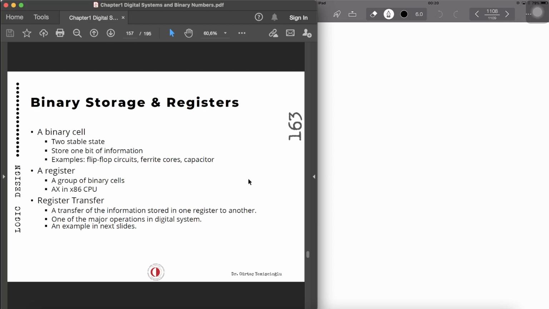Which we are going to see later on. We store them in flip-flop circuitries or a capacitor or ferrite cores. A register is a group of binary cells, so depending on the architecture, it can be 16, 32, 64, and so on. And register transfer is one of the major operations in computer architecture. In order to perform operations with the binaries, we physically need to put them into the register, and the register will do the rest of the operations for you according to the CPU commands.